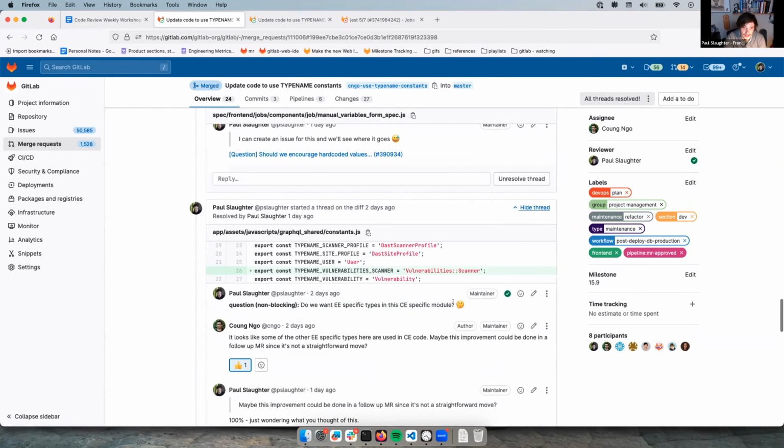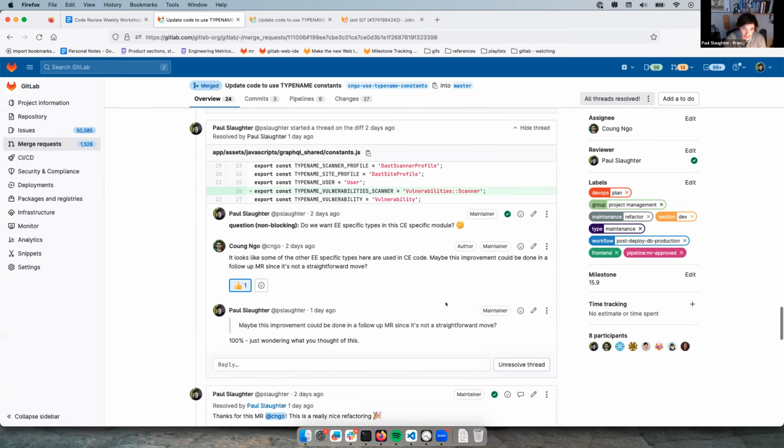The other thing is, here's just a non-blocking question. This is 100% something I was not anticipating us doing here, but this shared constants file references EE specific types, and I'm just not sure how we feel about that or what we want to do about it. Rather than thinking about it and doing a bunch of research on my own, I'm just asking the question. We could just talk about it.